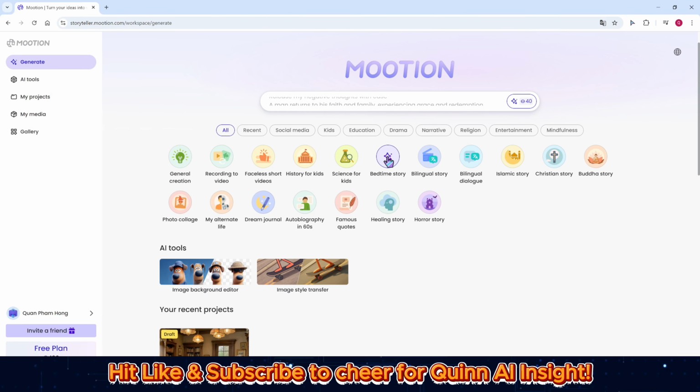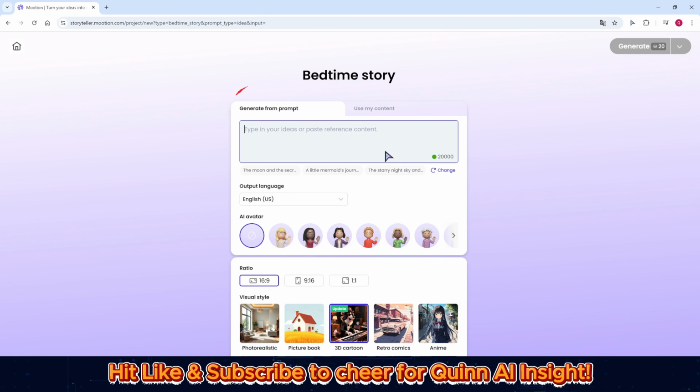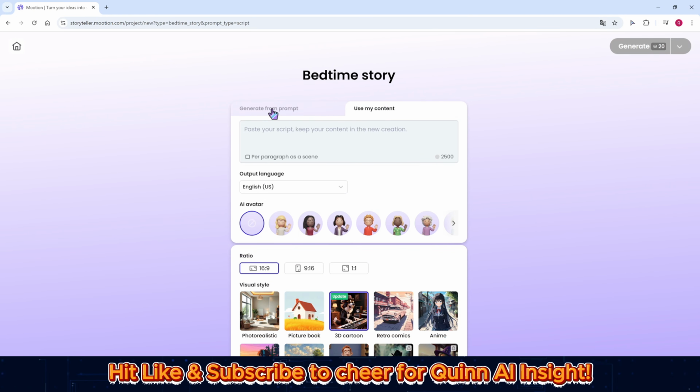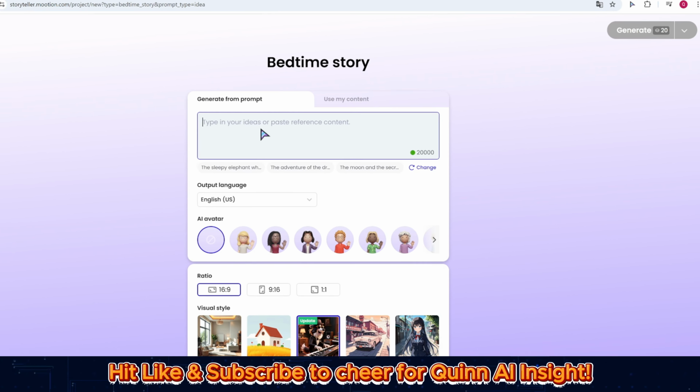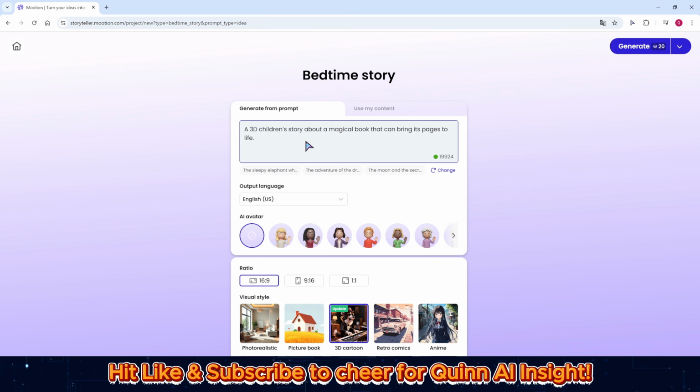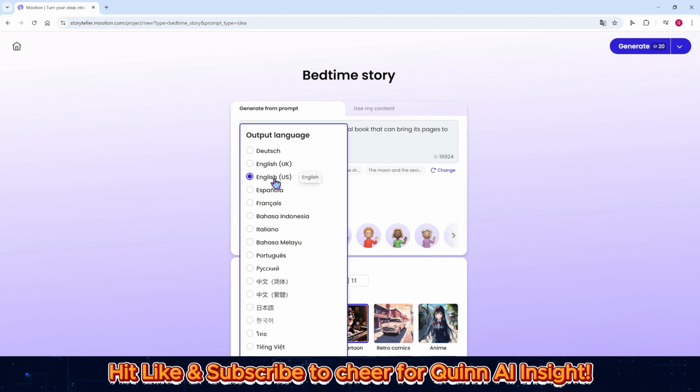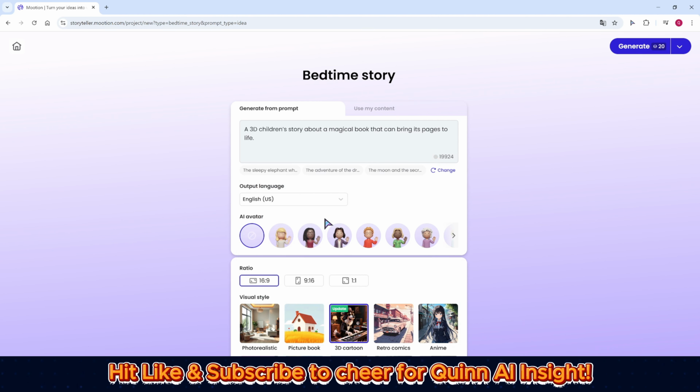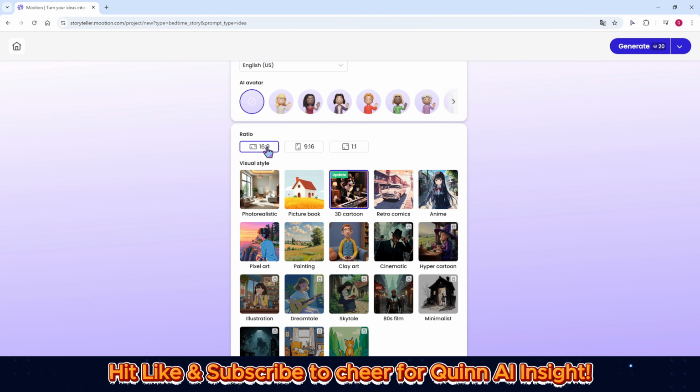When you click on it, you'll get two options: generate from prompt or use my content. I'm going with the fastest way, generate from prompt. For example, let's say I type in a 3D children's story about a magical book that can bring its pages to life. Then I just tweak a few basic settings. Language, English, US. Voice, US AI. Avatar, you can turn it on or off, totally up to you. Aspect ratio, 16:9, perfect for YouTube. Visual style, choose 3D cartoon to get that cute, playful look. Once that's done, just hit Generate.